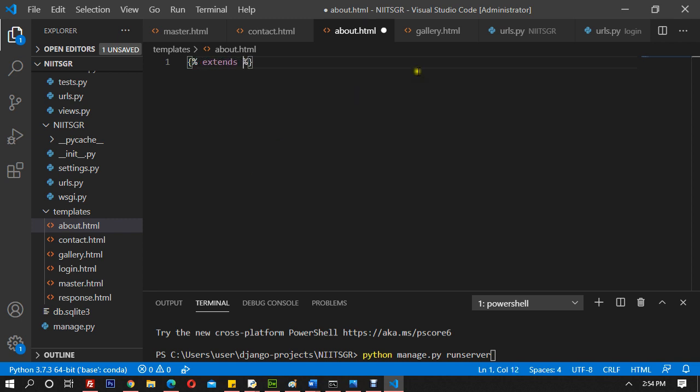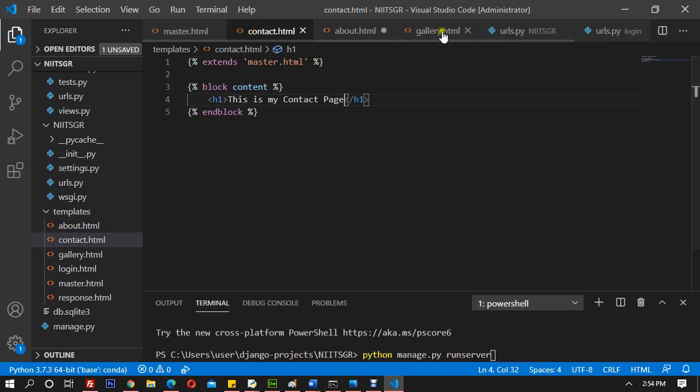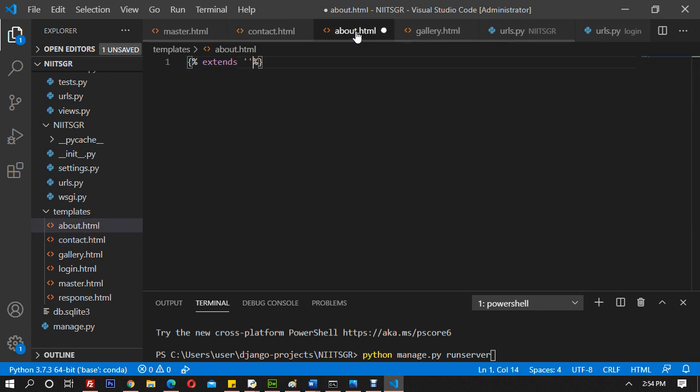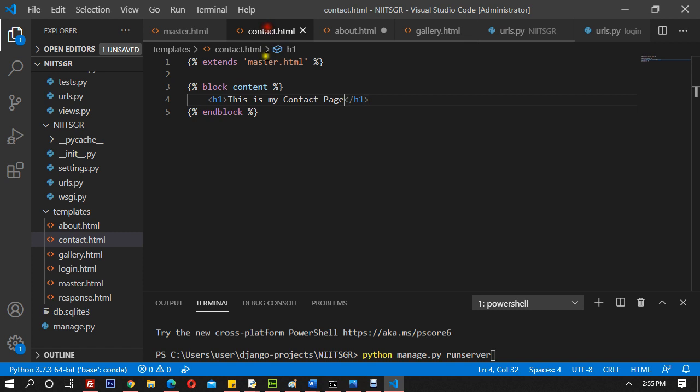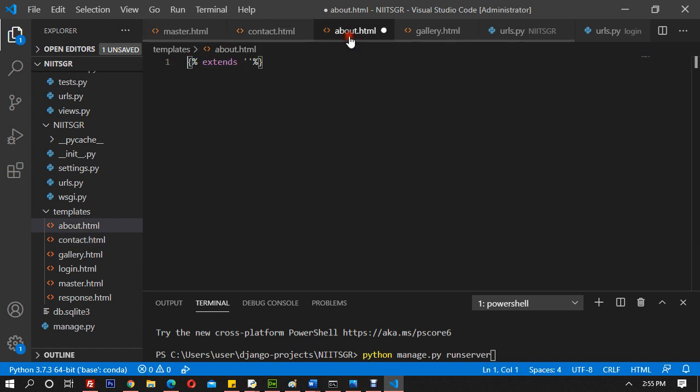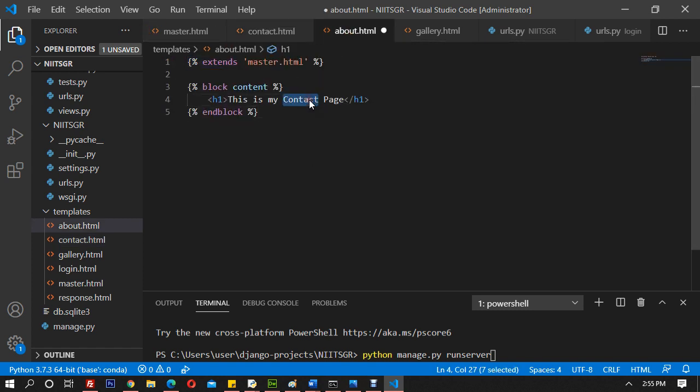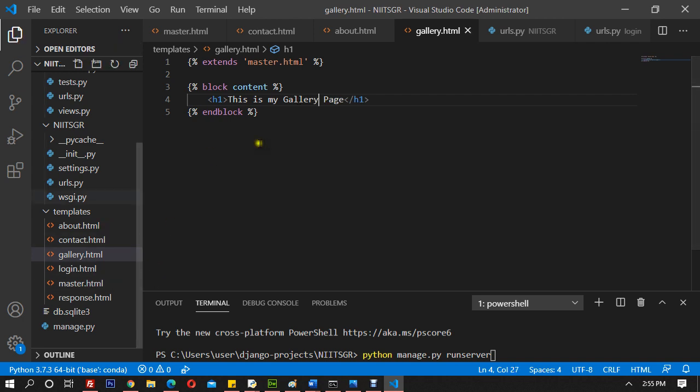extends, right? The way we use contact extends, so we'll use the same here. Extends, and let me copy this whole thing here in the about. So I'll say this is my about page. Now let me go to gallery and I'll say extends the same master, and this is my gallery page. So all the pages are done now.